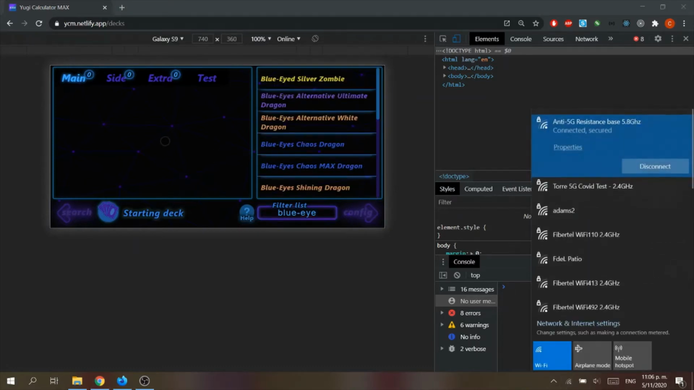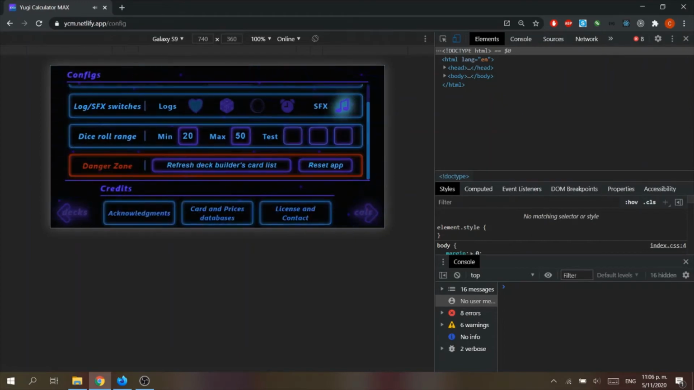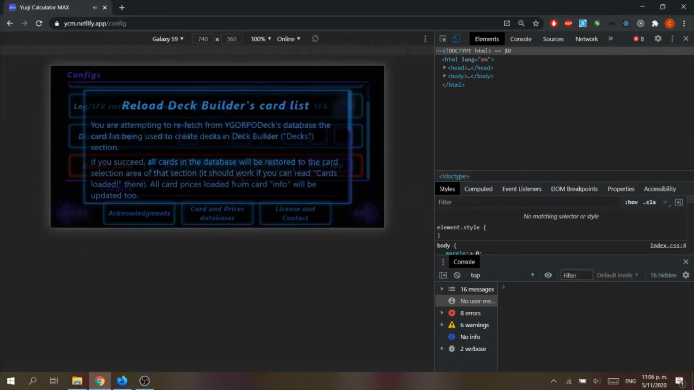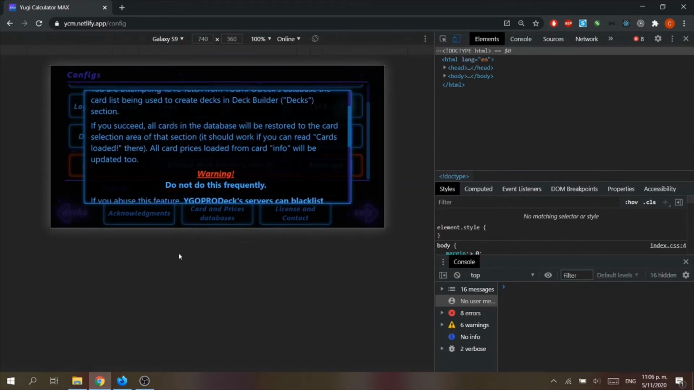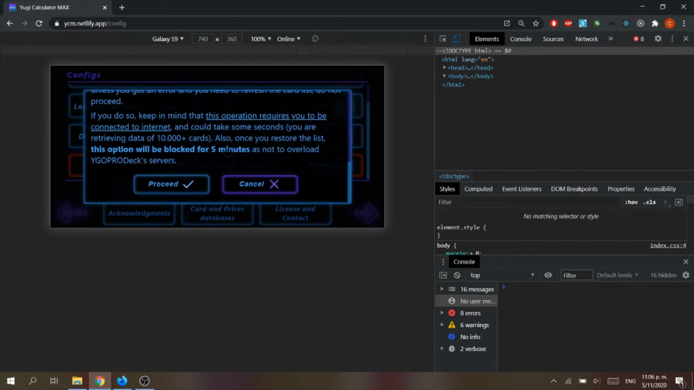This action can also be done from this component. If you click on this, you can refresh the cards being fetched from the YGOPRODeck API database. Keep in mind this last paragraph here, that this action is kind of heavy for that database. So once you manually refetch cards, this action will be locked for 5 minutes. It's a fail-safe, so this action is not spammed that much.